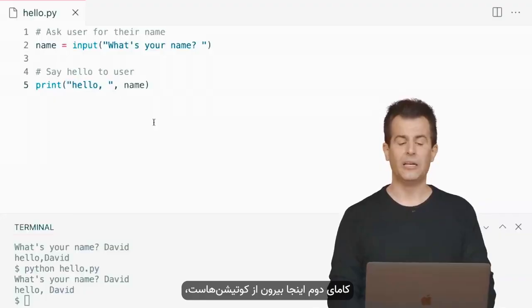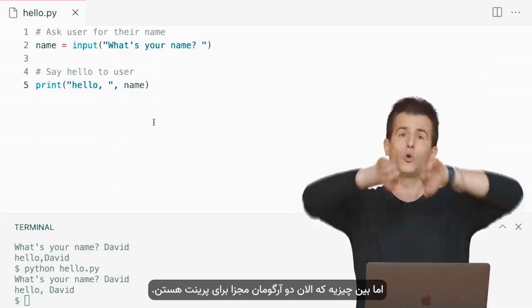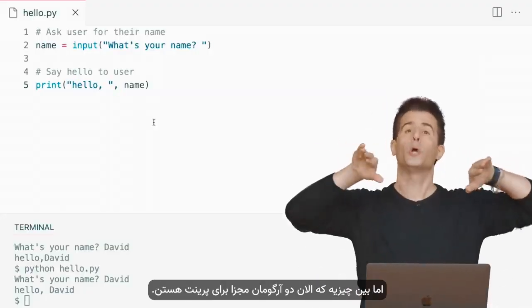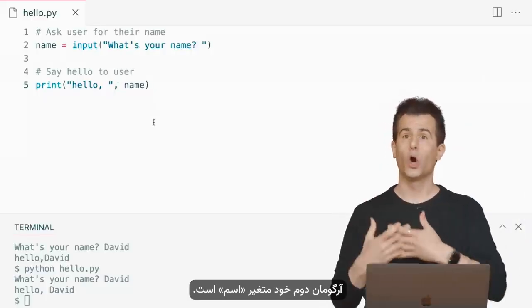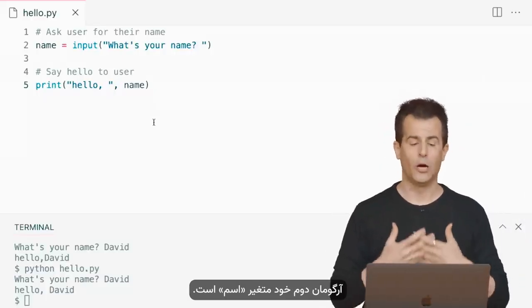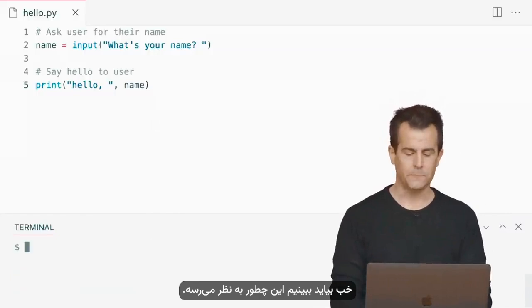The second comma here is outside of the quotes, but between what are now 2 separate arguments to print. The first argument is hello, comma, space. The second argument is the name variable itself. So let's see how this looks.